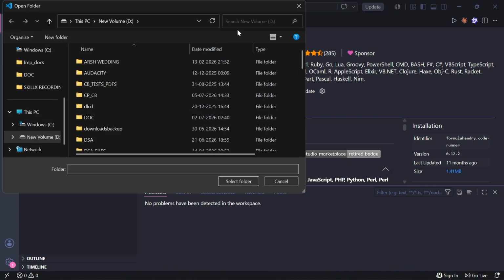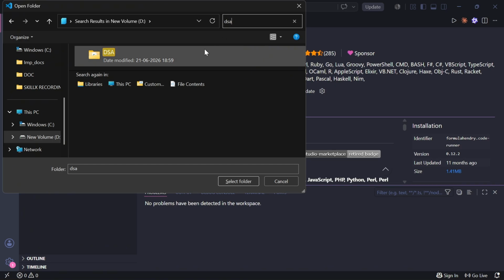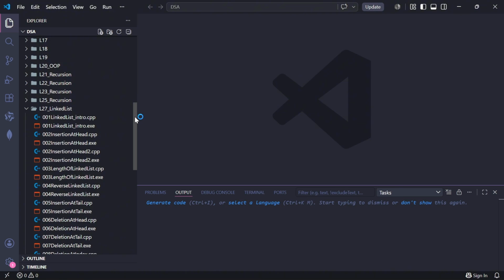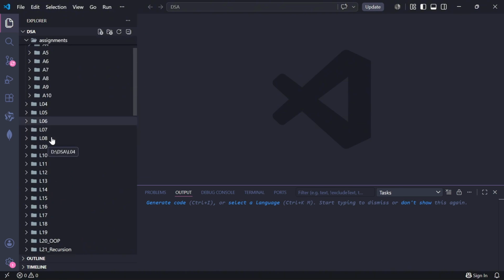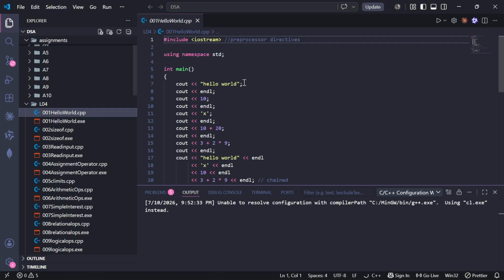Then in your D drive you can create any folder and then just open it. I have already created a folder named DSA and I will be opening it. Now you must have empty files, and I have a lot of files here. And how to run them? Click on any file like hello world.